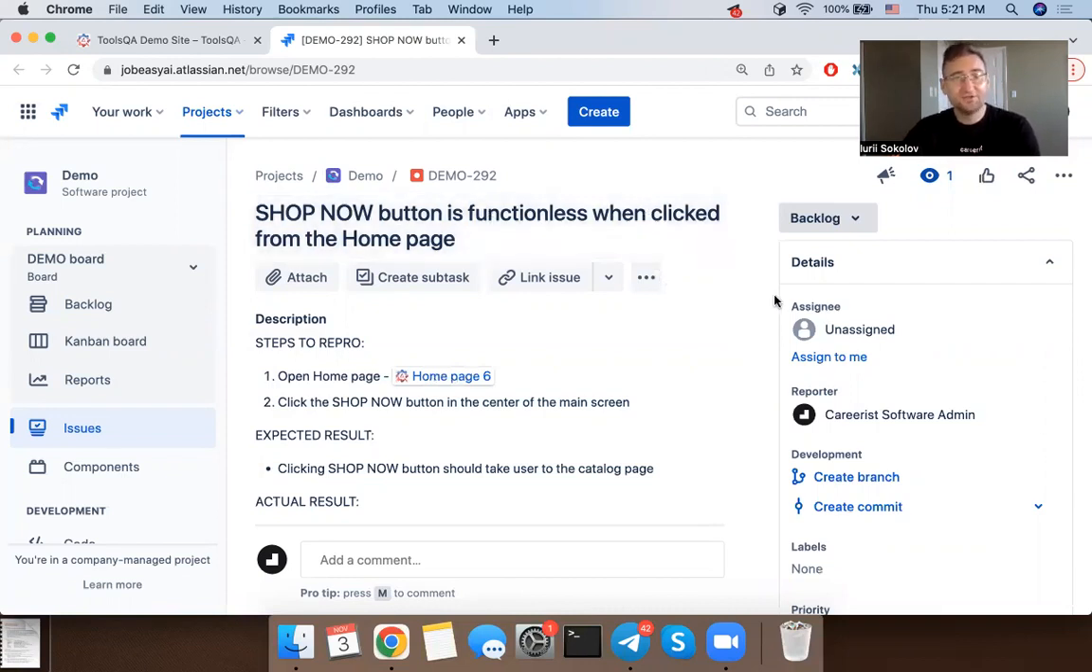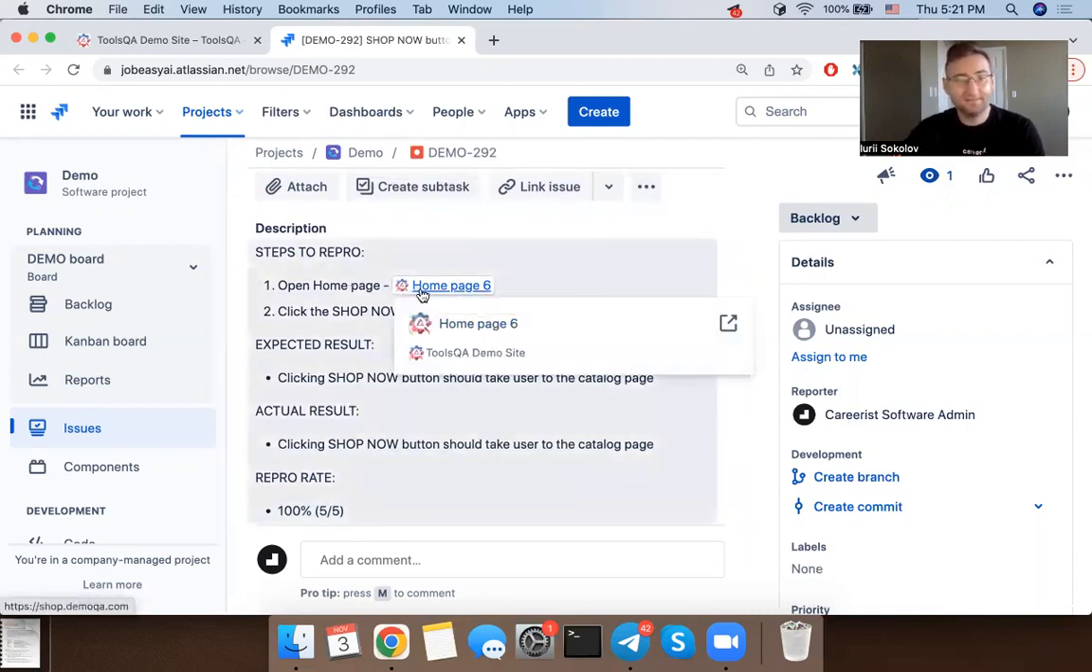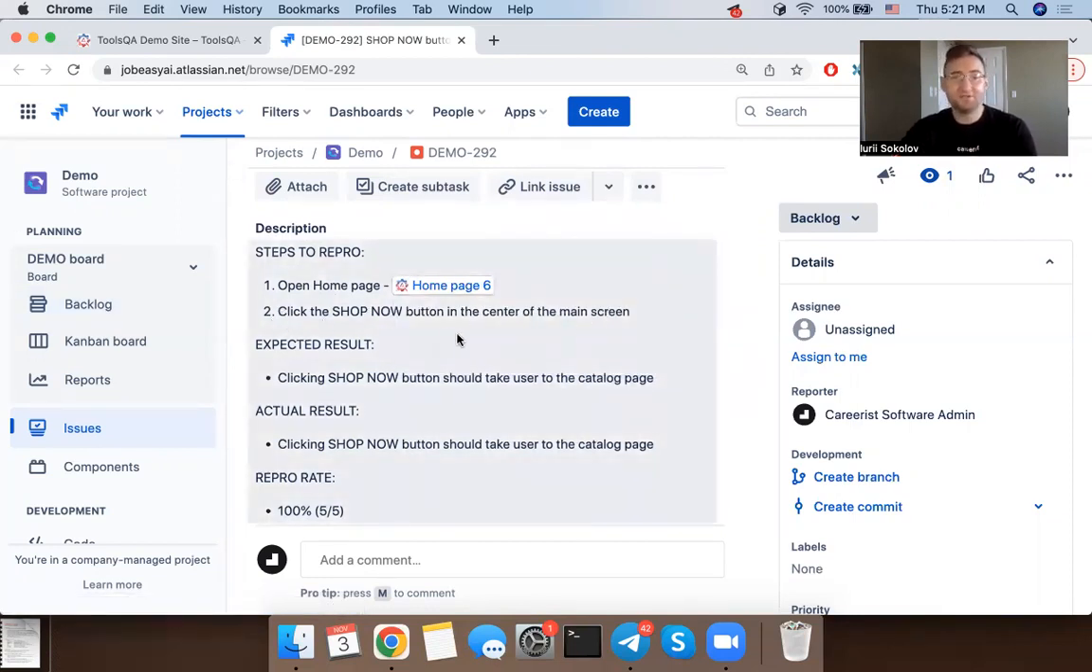Okay. So we have a title: Shop Now button is functionless when clicked from the home page. Again, it follows the 3 W's. We have an issue, so the button is functionless. Under which circumstances? When clicked. Location: home page. Let's look at the description. Steps to reproduce. Step number 1, open the home page, and we provided a link. Step number 2, click the Shop Now button in the center of the main screen. So we provided the second step, click on the button, where it is located, and so on.